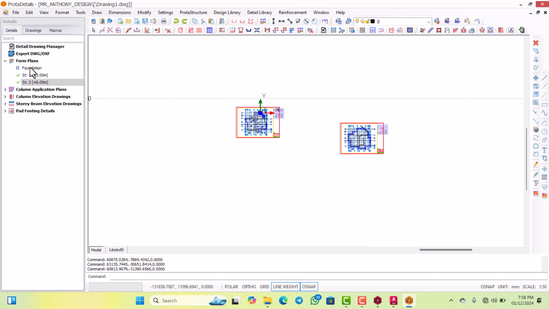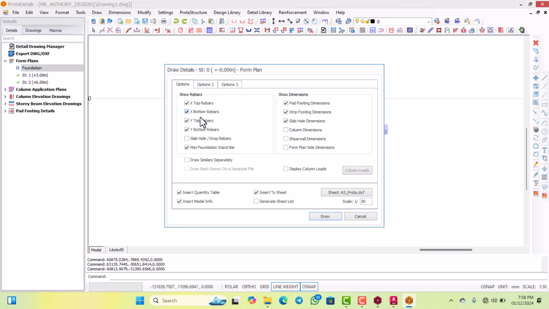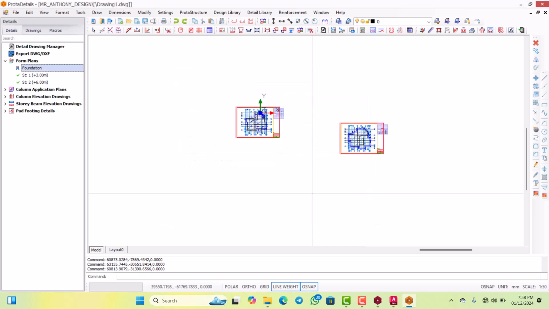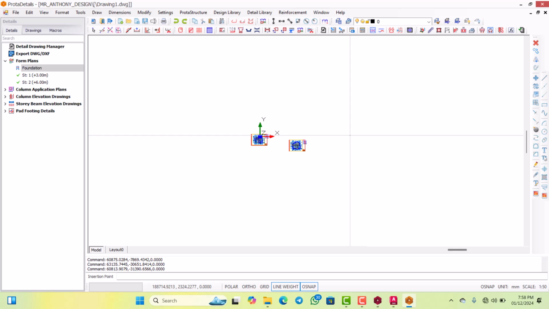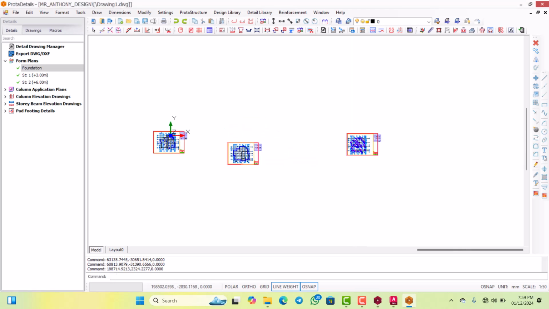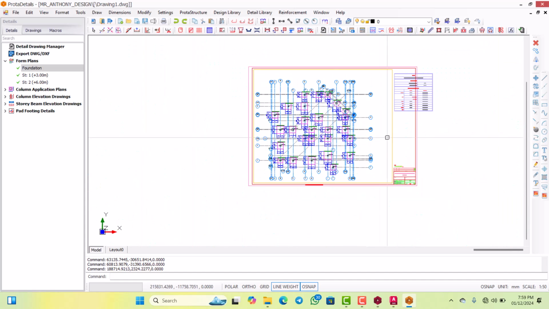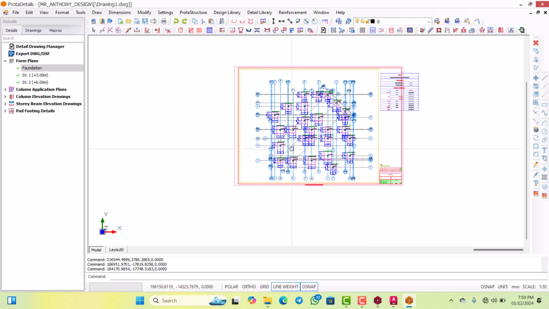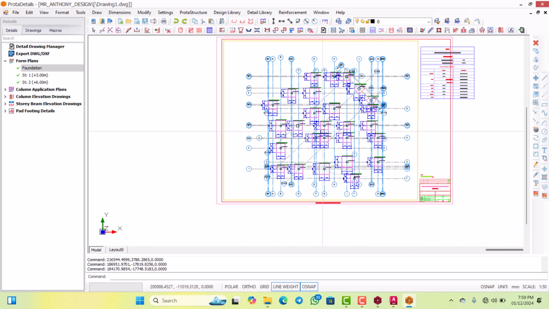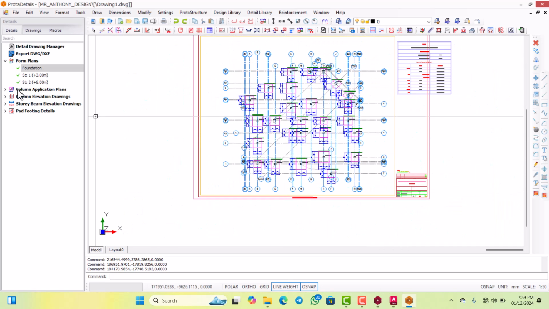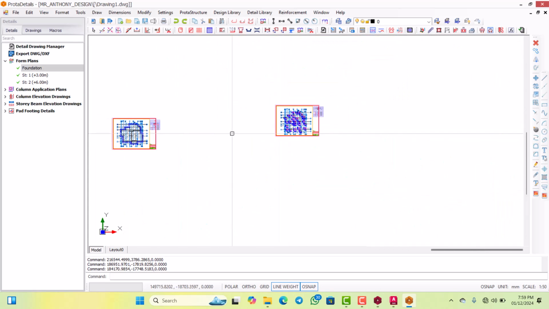So I'll click on foundation, click on OK. Then I will come here. Let me place it. So this is the foundation. I can also shift this and adjust it to what I want. Okay. So we are done with that.